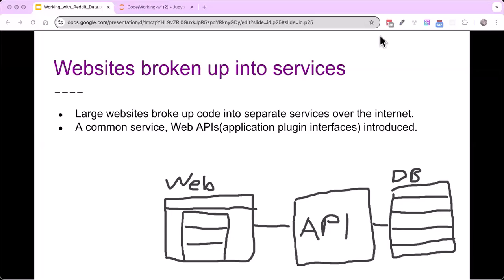So to protect against this, we started this pattern where we put what's called an API in the middle between that website and the database. And in that middle layer, we could add extra bits of logic to make sure that the requests coming from the website to the data sources weren't doing anything that we didn't want them to do.